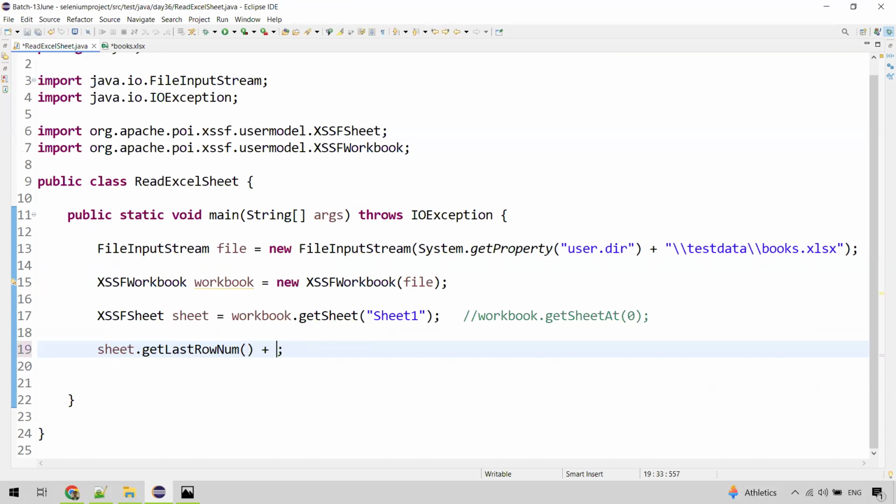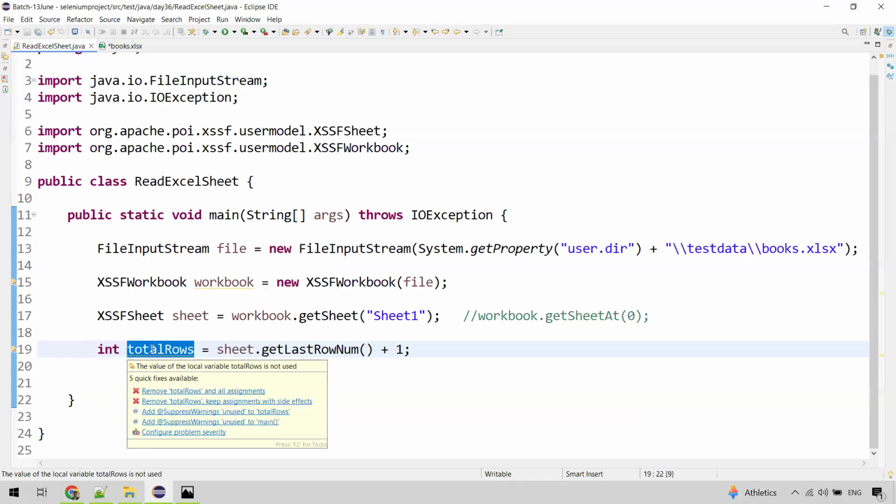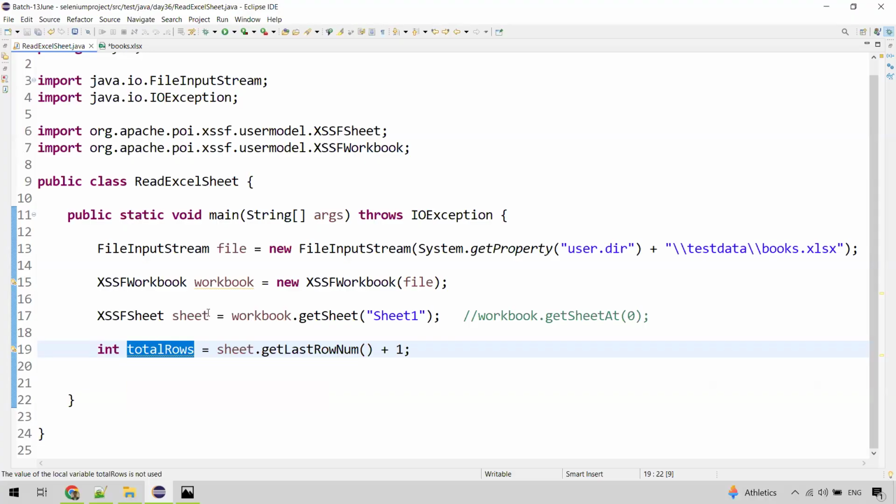But the total number of rows is actually 6, right? So we can write total rows like this: sheet.getLastRowNum() will actually return the last row index, which in our case will be 5. But we wanted to get the total number of rows so that we can use it in the loop to loop through all the rows. So we will add 1 to it, and then you will get the actual count of the total rows.